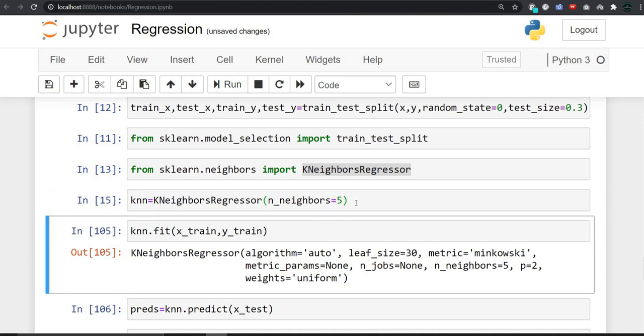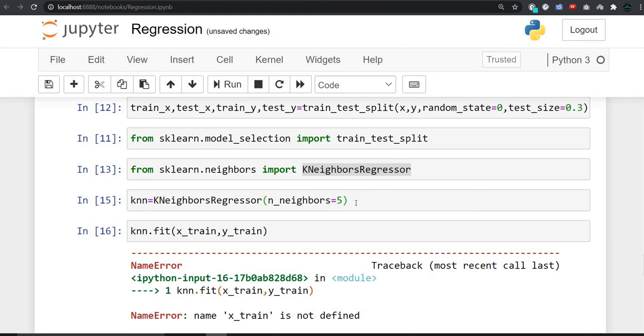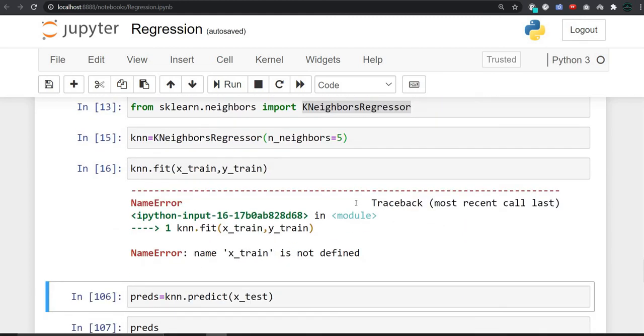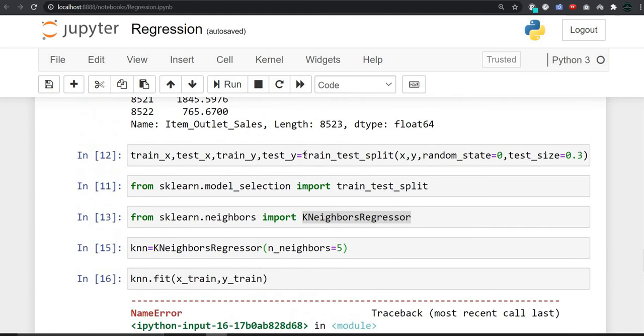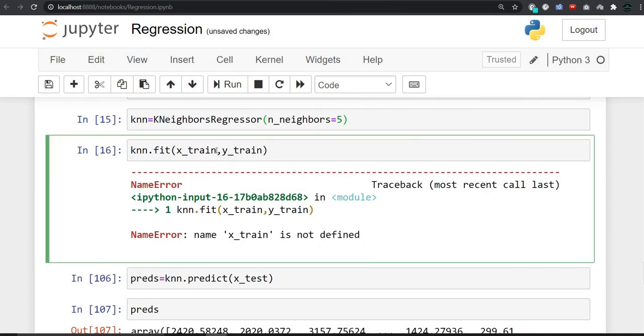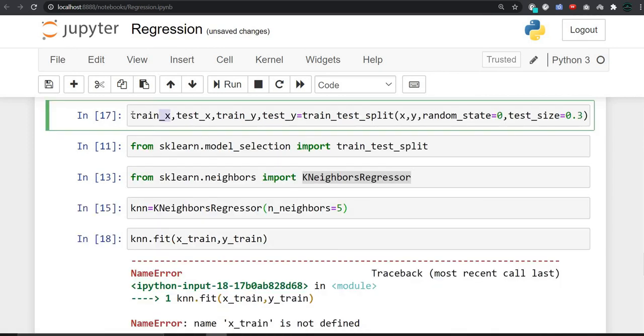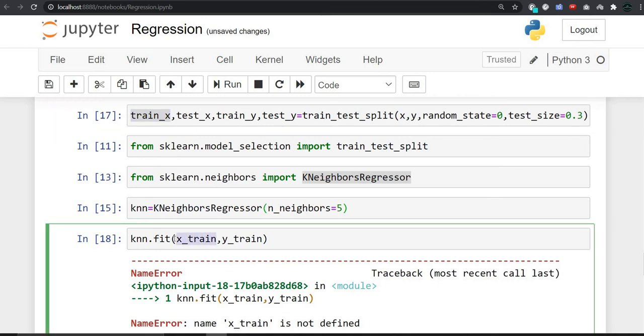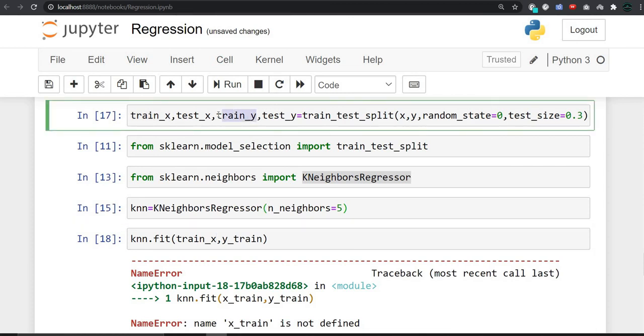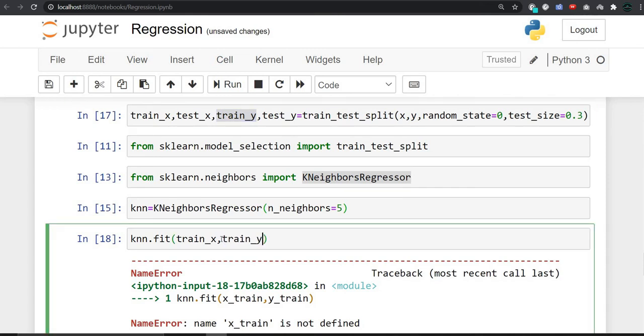After that we will execute this and fit our model. It says train X is not defined. Why is train X not defined? Execute this, say run this. Since we have used X_train here and I gave train X, that's why it is giving an error. So we will replace it. Train Y is there and we have used y_train, so it gives an error; we will replace that also, and now we will execute.